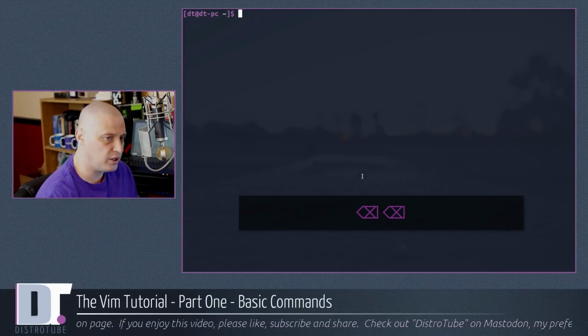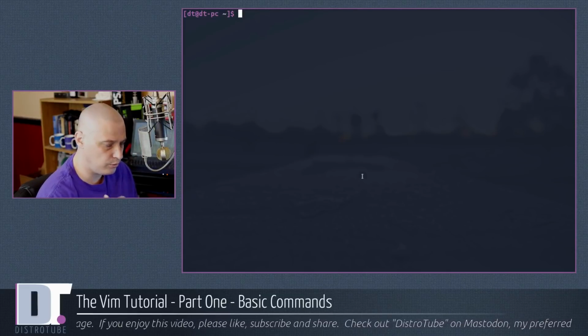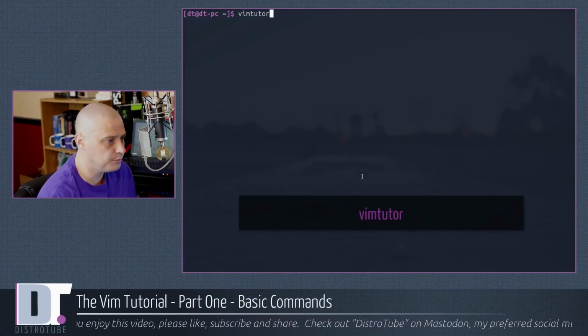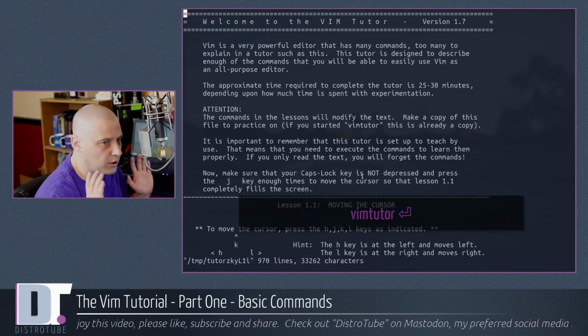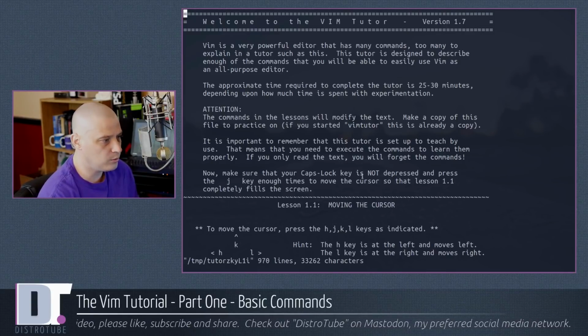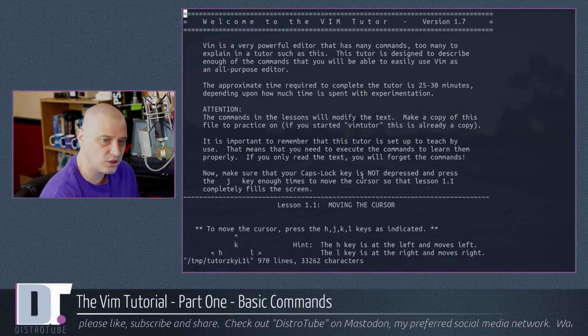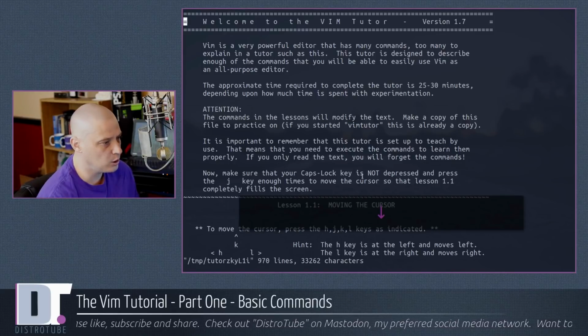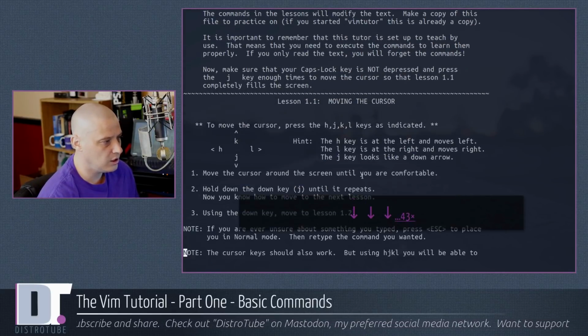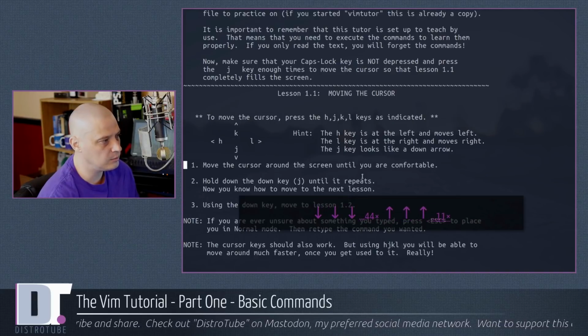Alright, assuming Vim is already on your system though, you have access to the Vim Tutor. So type, all one word, vimtutor. Hit enter. And you are now in Vim. This is a text document in Vim called the Vim Tutor. It is basically an instruction manual for Vim. So if I arrow down here to get to the first lesson, moving the cursor, I went a little too far. I'm going to arrow back up.